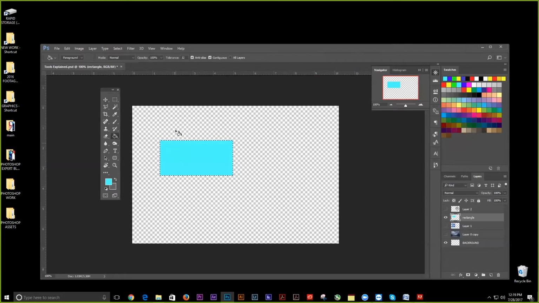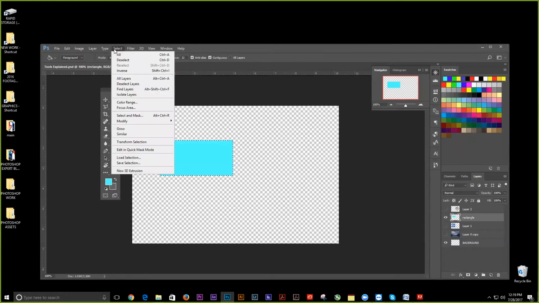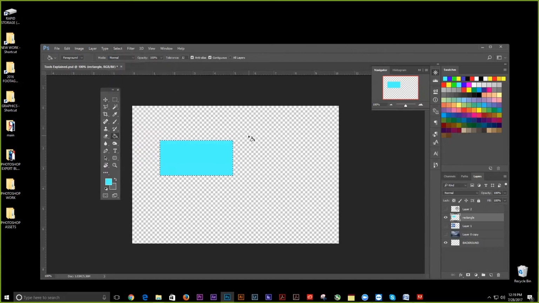It's still selected, so you want to deselect it. Okay, deselect is under select and deselect. Get into the habit of your keyboard shortcut, which is Control D or Apple D on Mac. Refer to your keyboard shortcuts.